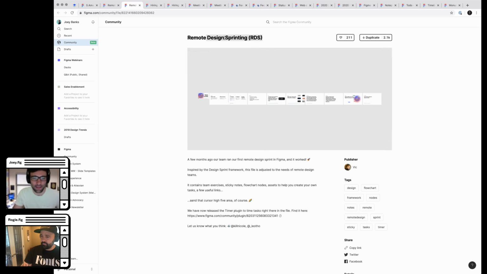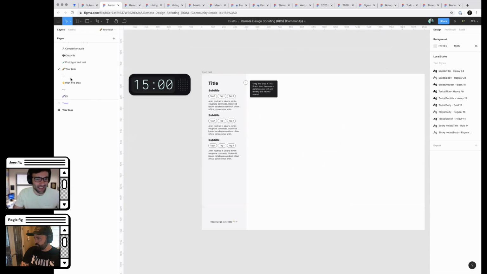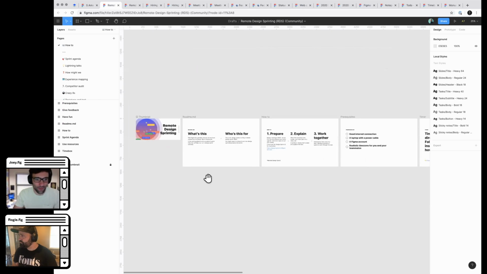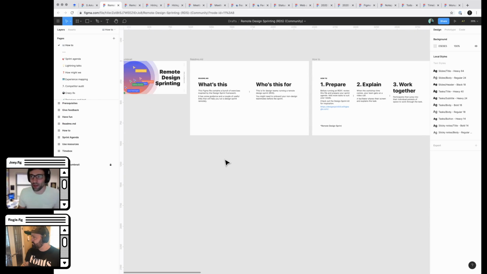But so if I duplicate this file, I kind of wanted to walk through like what is inside of this one. This one is kind of a behemoth, as in there's so much inside. So the very first page in here, she actually includes all sorts of things. They're basically a how-to, like a readme of this file. So you have, what is this? Like, who is this for?